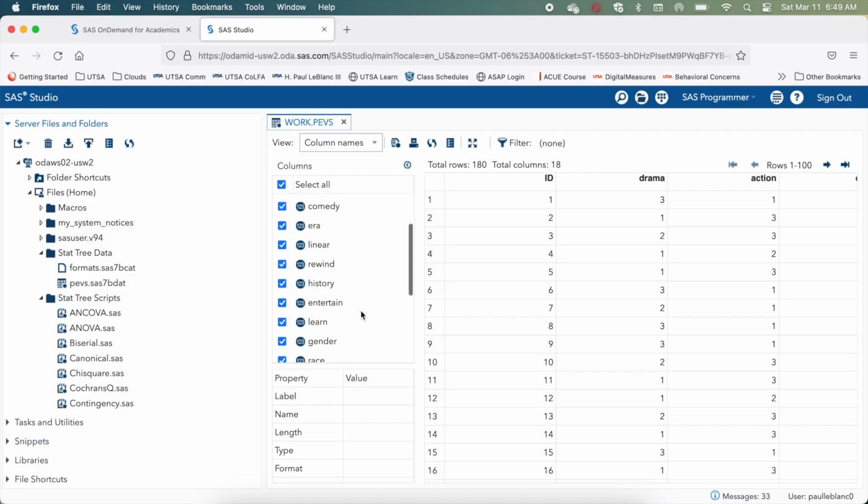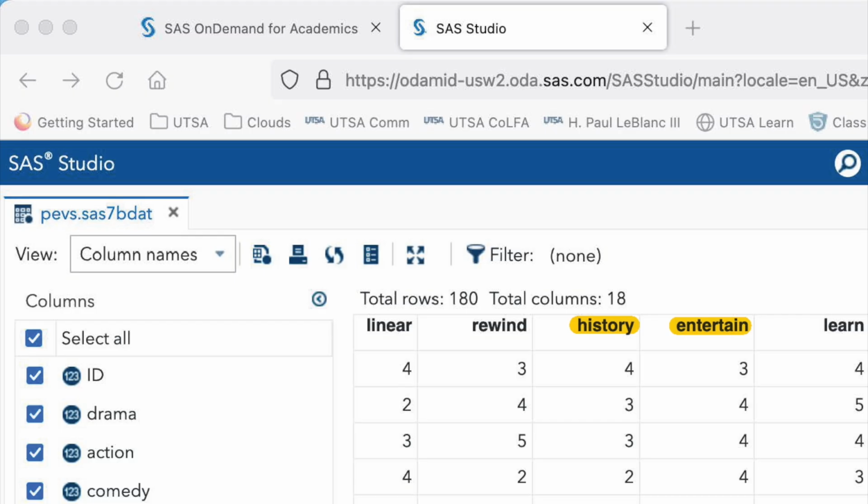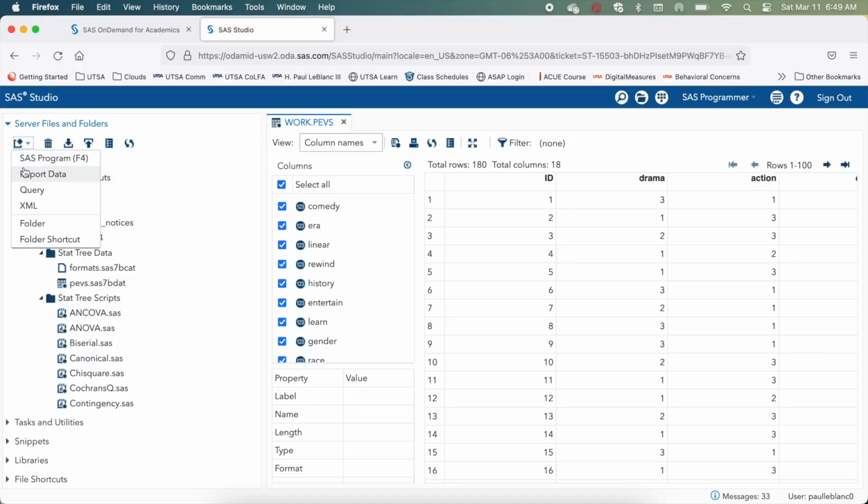With the PEVS dataset open in SAS, you would choose historical as the independent variable and entertain as the dependent variable. To run the simple linear regression test for causal inference, create a new SAS program window by pressing the Create icon under Server Files and Folders and selecting SAS Program F4.